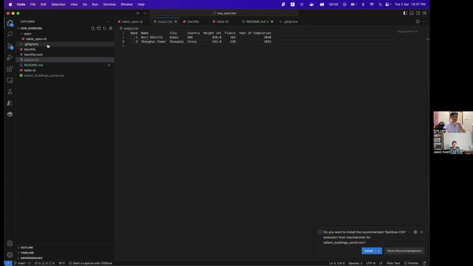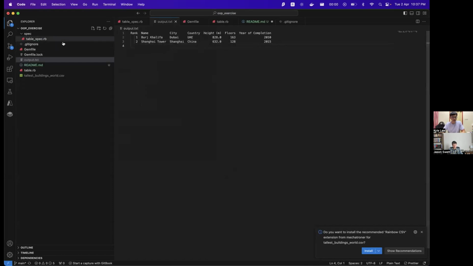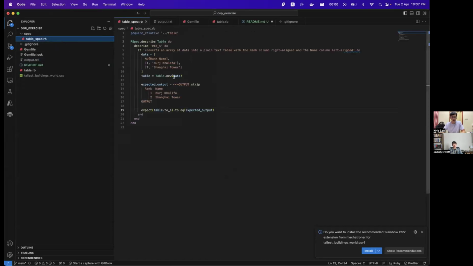So is this at the same state it was when we left it last time, or have you worked on it in between? It is at the same stage. This is where we paused it, where we had just passed the RSpec test. Before we do anything, can you do a git status for me and see what our working state is?